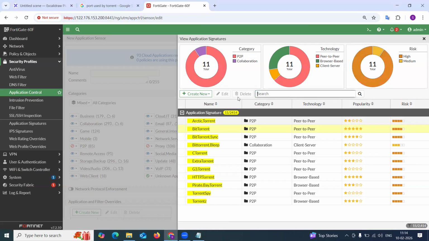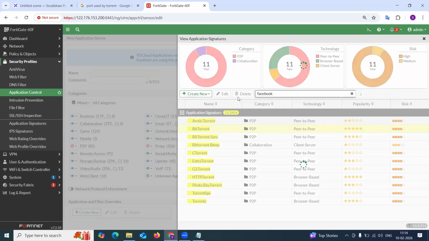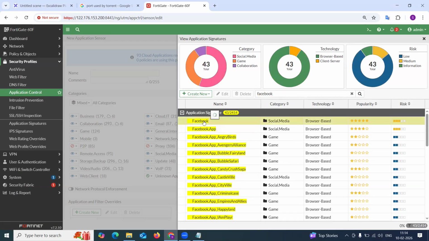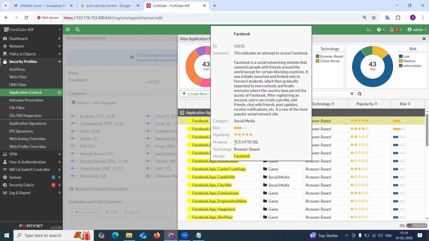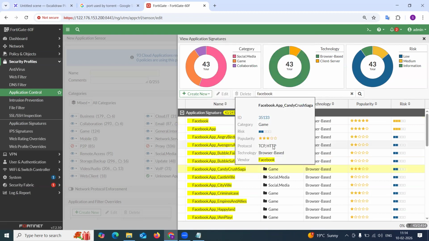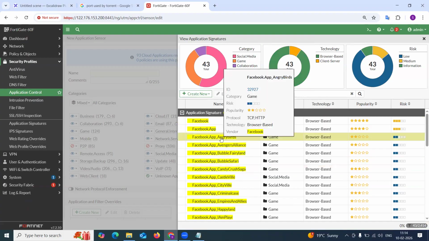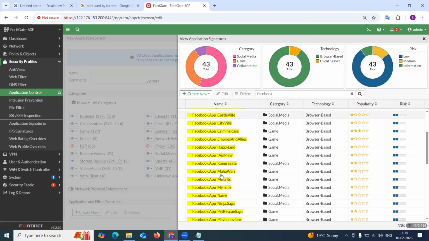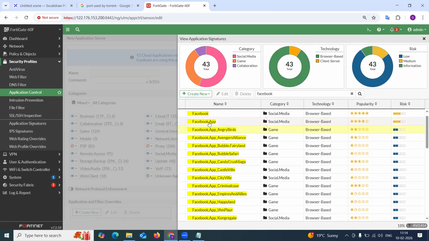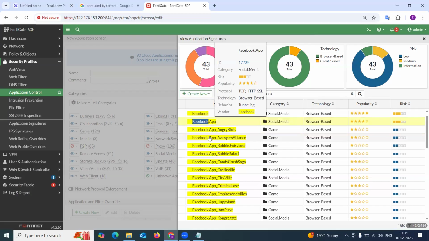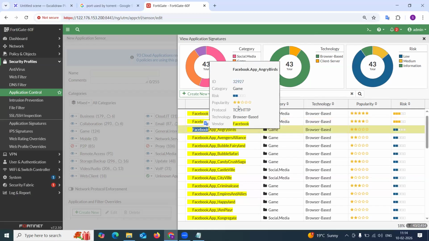Now let's see about Facebook. I have a Facebook application. Click on this. It uses TCP port number, HTTP port number, SSL protocol. Okay, and they haven't specified the protocol, I mean port numbers, specifically port numbers. Facebook app. Let me see. Okay. And for each and every app, they have given a specific ID number as well.